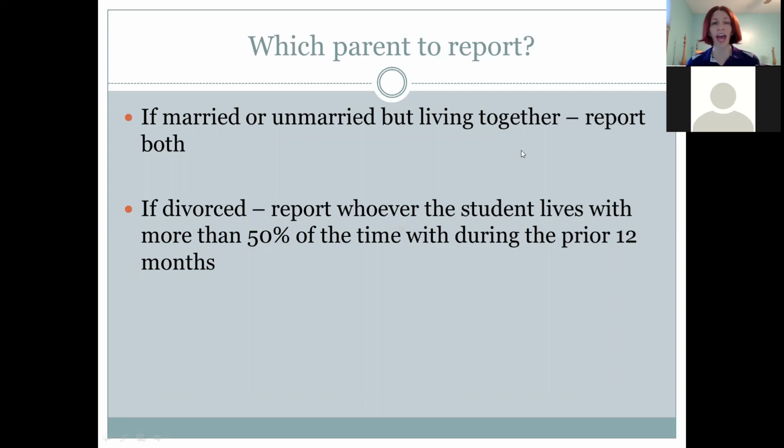So the question is, okay, I have to report parent information, but which parent do I report? Let's say you are divorced, or you're married or unmarried but living together. So there's different scenarios. So if both bio parents are married, or you're unmarried but you live together in the same house, and again, these are bio parents, you do have to report both parents' income on the FAFSA. Now, in the case of a divorce, you would report whichever parent the student lives with more than 50% of the time during the prior 12 months.